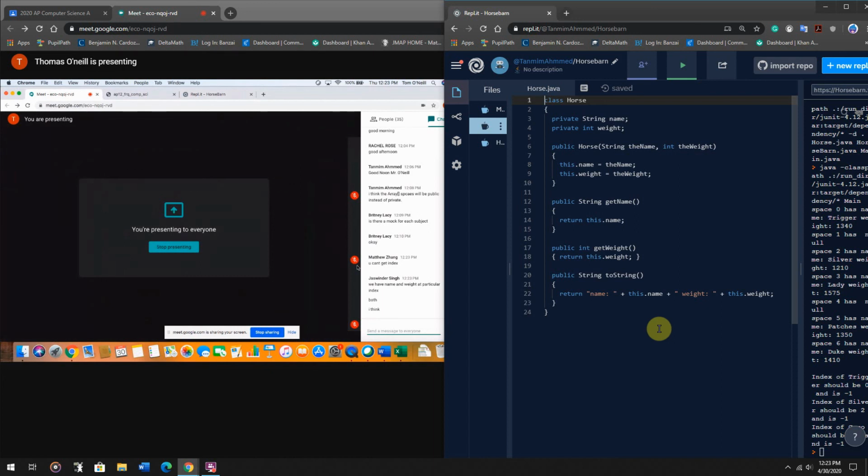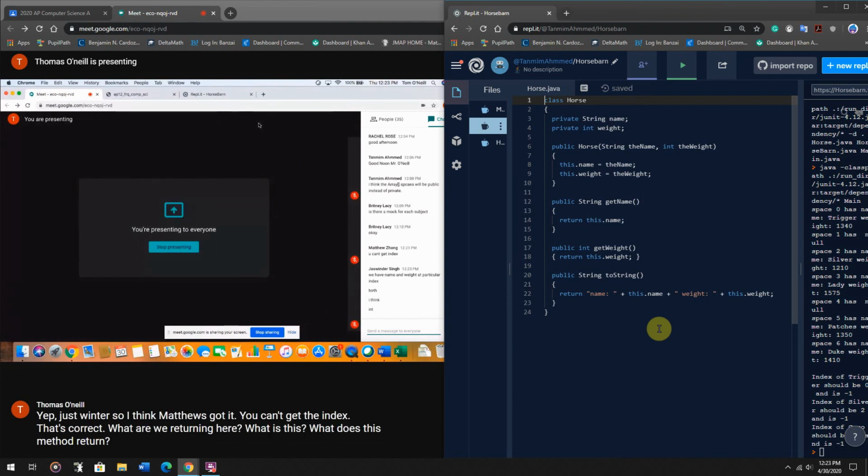Yeah, Jaswinder. So I think Matthew's got it. You can't get the index. That's correct. What are we returning here? What does this method return? Right, it returns an int, the index of that horse.